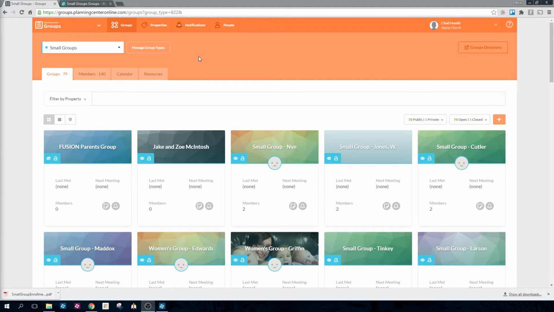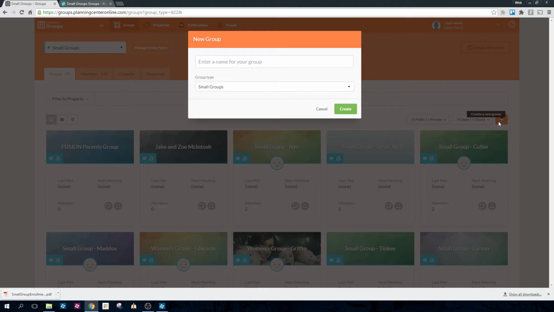When you go to add a small group, just notice over here on the right hand corner there's a plus sign, create a new group. Go ahead and click on that, and then the first thing you want to do is add the group's name. Now, for the sake of consistency and the way that these groups are going to show up on our web page and also on our app, we want to make sure that they're formatted all the same.